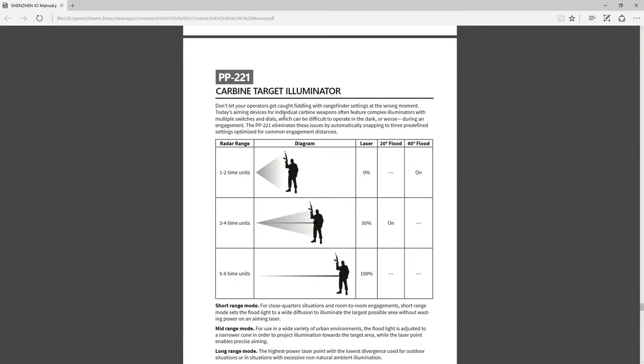Don't let your operators get caught fiddling with rangefinder settings at the wrong moment. Today's aiming devices for individual carbine weapons often feature complex illuminators with multiple switches and dials, which can be difficult to operate in the dark, or worse, during an engagement. The PP221 eliminates these issues by automatically snapping to three predefined settings optimized for common engagement distances.